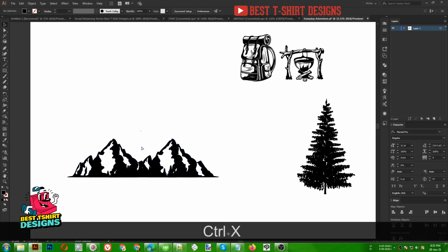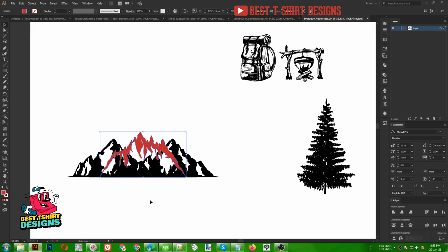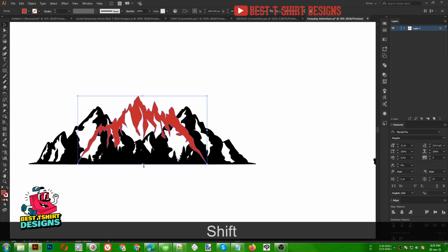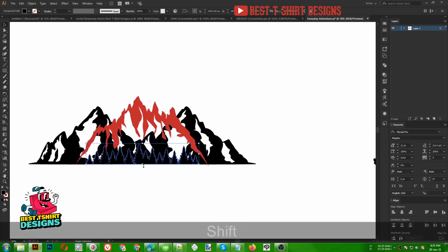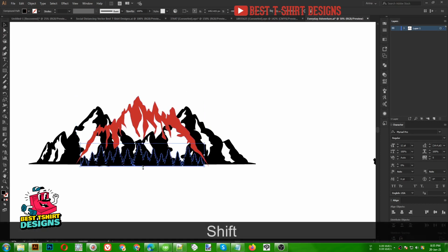This vector pack I'm going to keep on top. For now I'm going to change the color a little so that we can see this completely, something like this. That is fine. And this is my tree line. Of course I'm going to make it red also, just to make it visible. So Ctrl X, Ctrl F to paste in front.